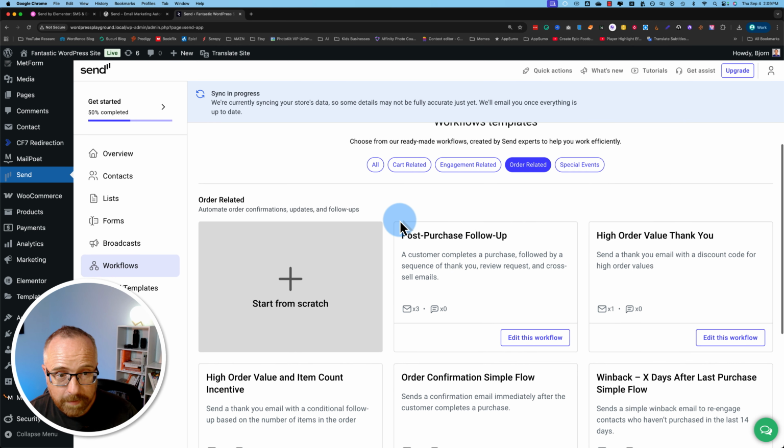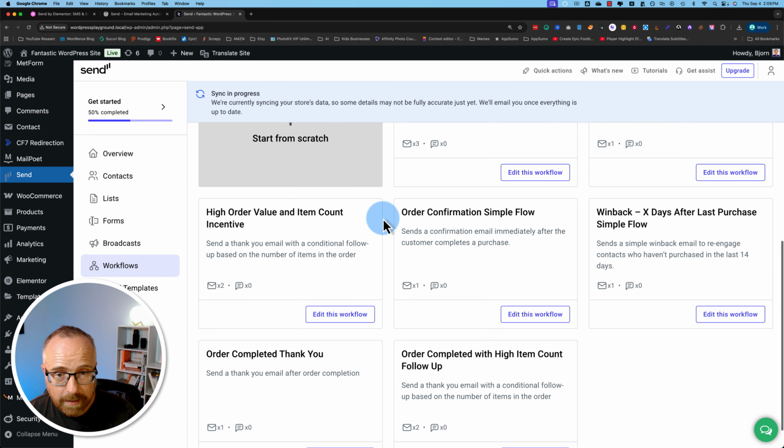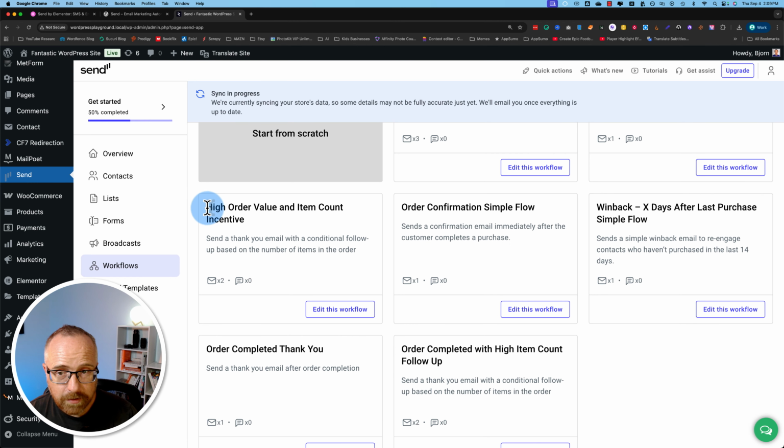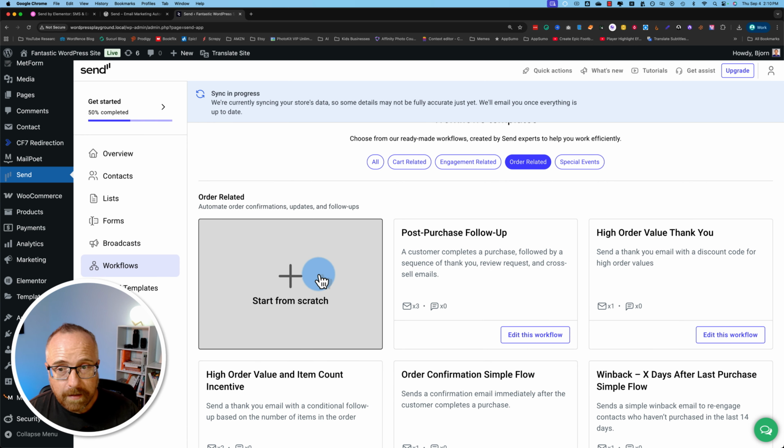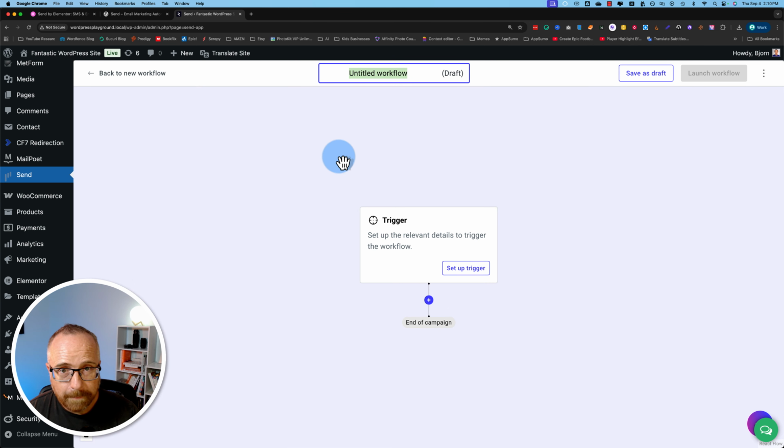For example, if it's order related, you can send them custom emails based on having a high order value. Send your customers, the ones who check out in the WooCommerce store, you can send them emails based on their order value or number of items in their cart. It's pretty cool. I'm going to click on Start from Scratch again. I'm going to call this Transactional Emails.